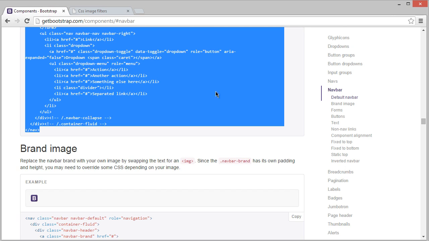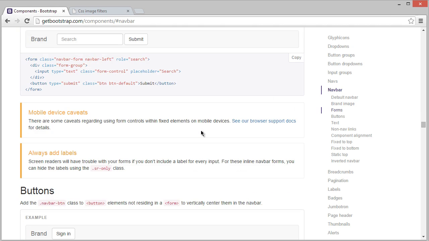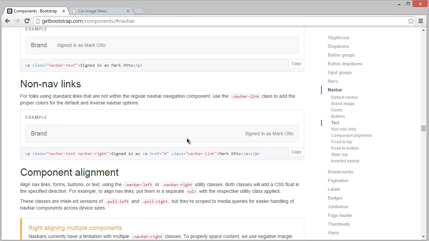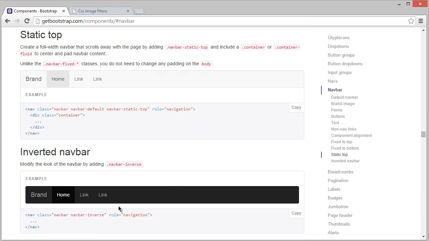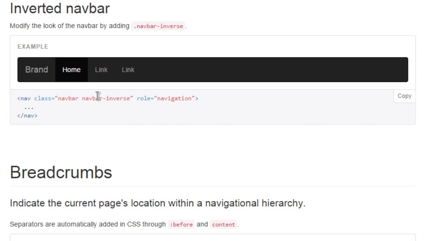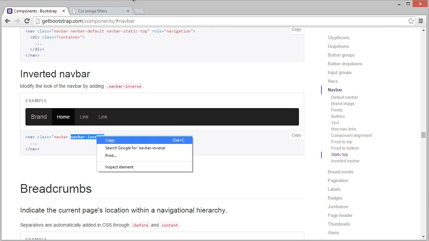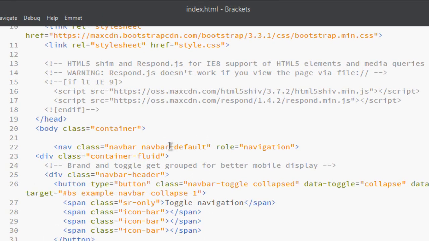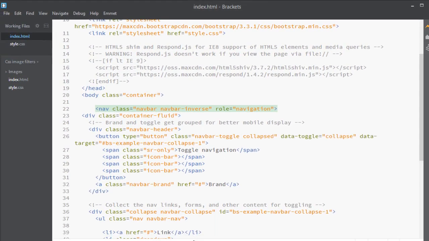Actually I want to fix it at the very top and inverse. Well, let me show you what I mean. You can see this bar is really nice, so let's make it inverse. So by applying this navbar inverse, copy it, go to your code editor and go up, and you can see here's the navbar default. Just select it and paste it. It's navbar inverse now, you can see.